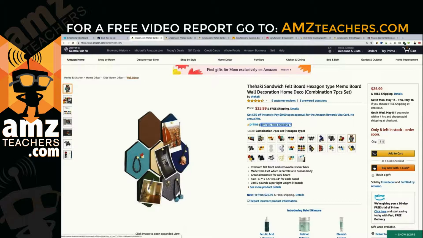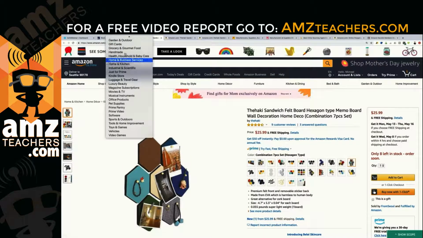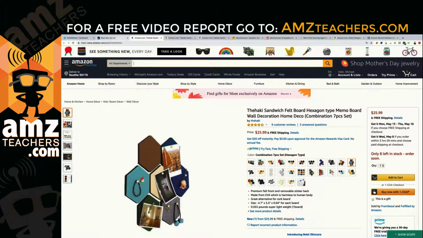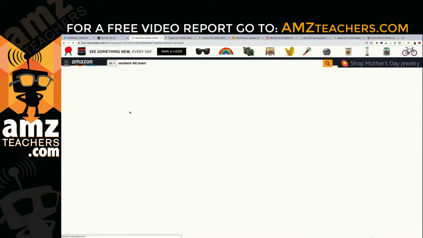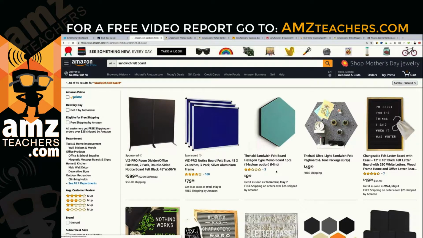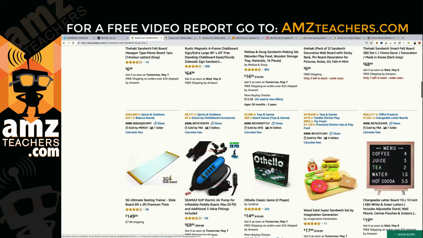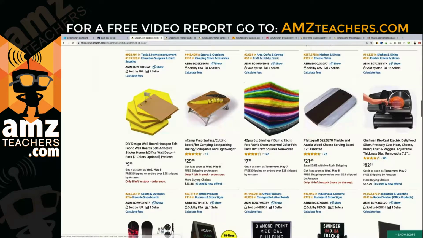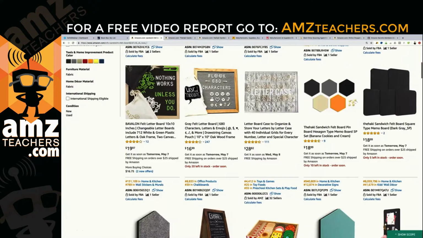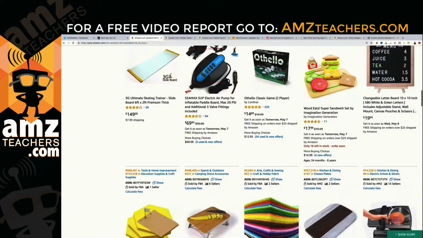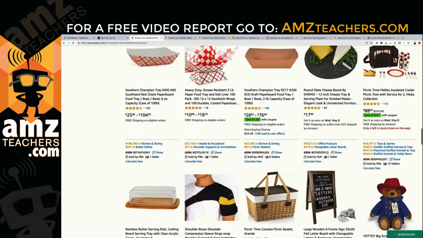So, sandwich felt board. All right, so what we'll want to do is this. Let's go up here and type in sandwich felt board right here, just like that, for all departments. It's going to pull up all these different sandwich felt boards. Some of them aren't really felt boards, so you have to go through and weed out the ones that aren't exactly what you're looking for. You know what I mean?